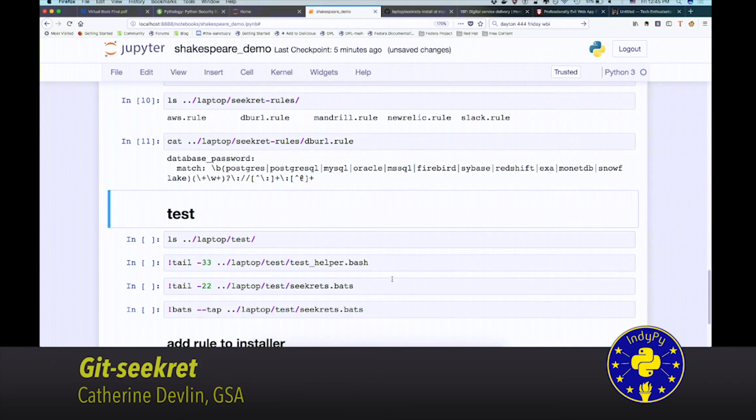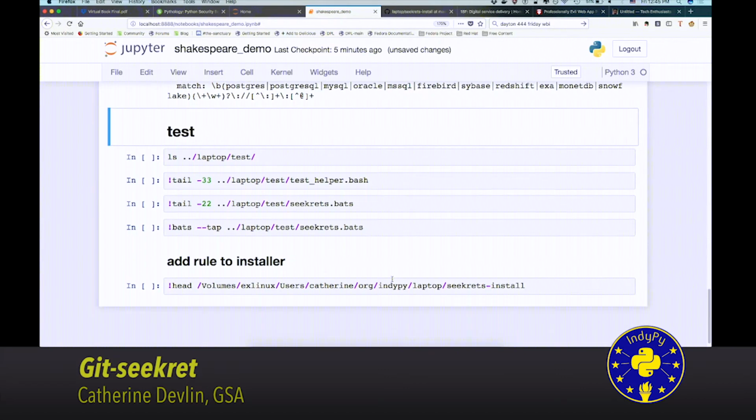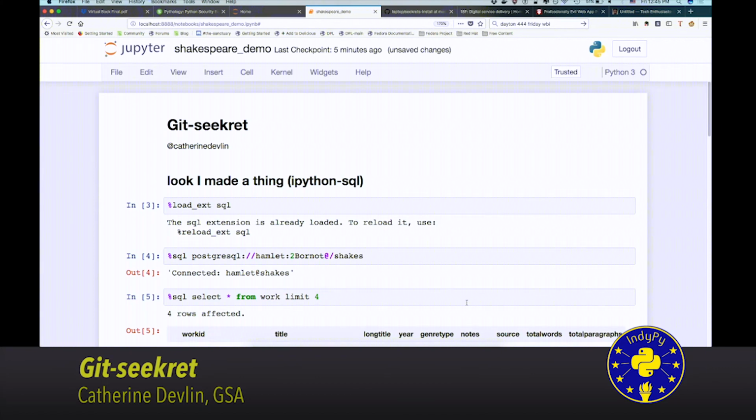And I'm not going to get into this. I will put this notebook, I'll make sure that Calvin gets it, so I won't get into the details, but there's a little test framework to test out your rules, make sure those work, and add the rules to the installer. So yeah, stop leaking stuff onto GitHub. Sharing is wonderful, openness is wonderful, but it can go too far. All right, I'm done.